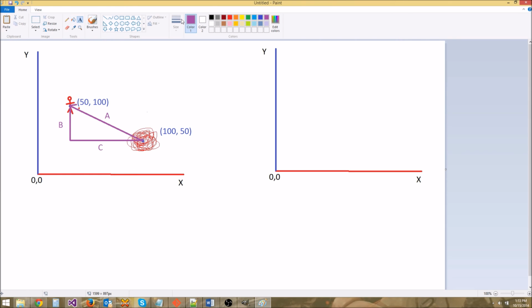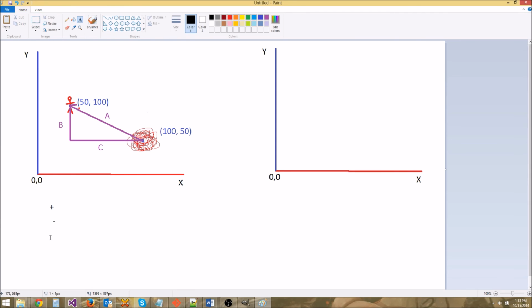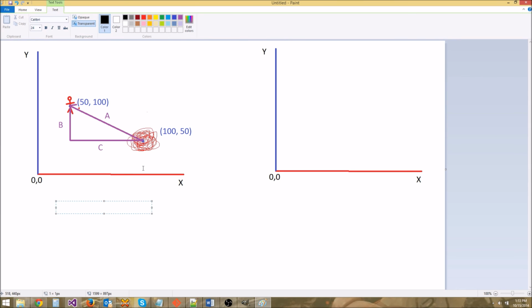Well, here's where some vector operations come in. We have several vector operations. We have addition, we have subtraction, we have multiplication, we have division. It's all basic stuff. And it's actually really, really simple. If we want to add two vectors together, we just add their components.